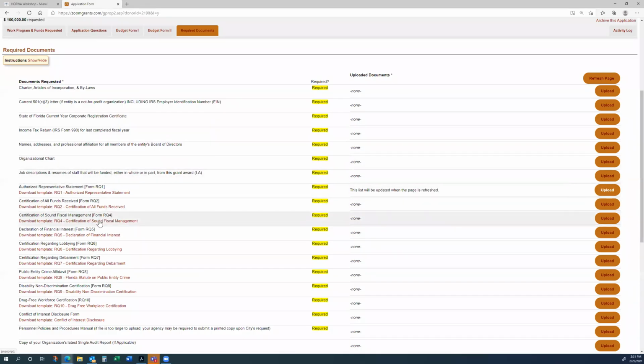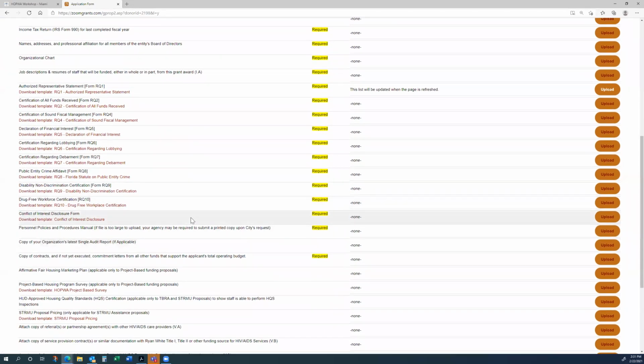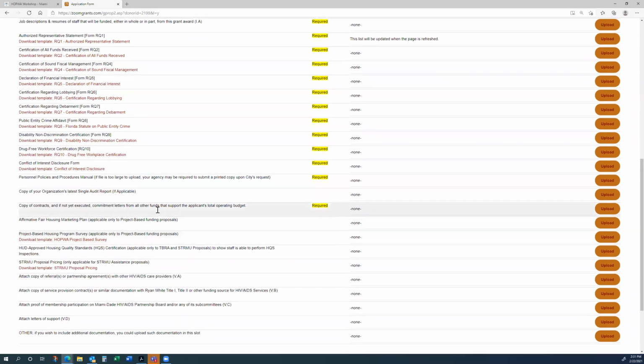So all of these have templates. And like I said, if you don't have a digital signature, you have to download the template, print the template, and sign the template. You can fill it out on your computer because it has fillable fields. But then you have to sign the template, scan the template, and then upload the template so that you can submit your file.